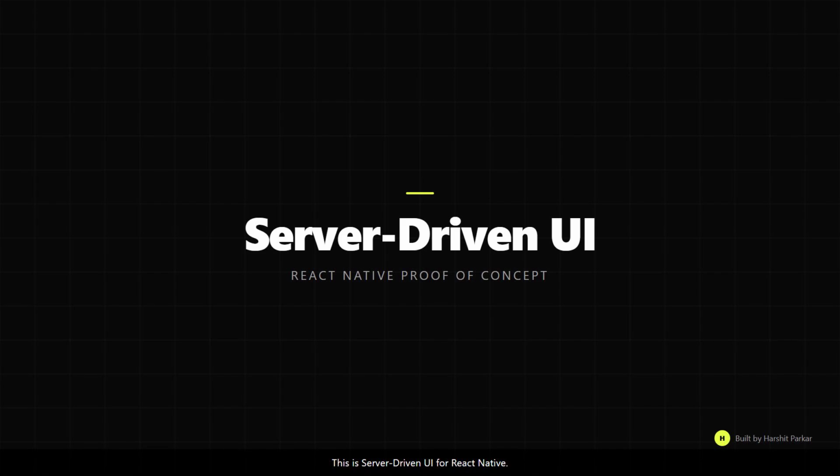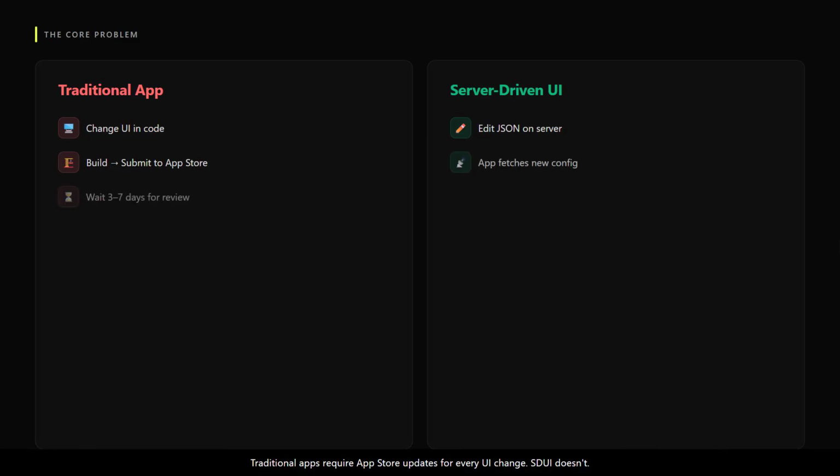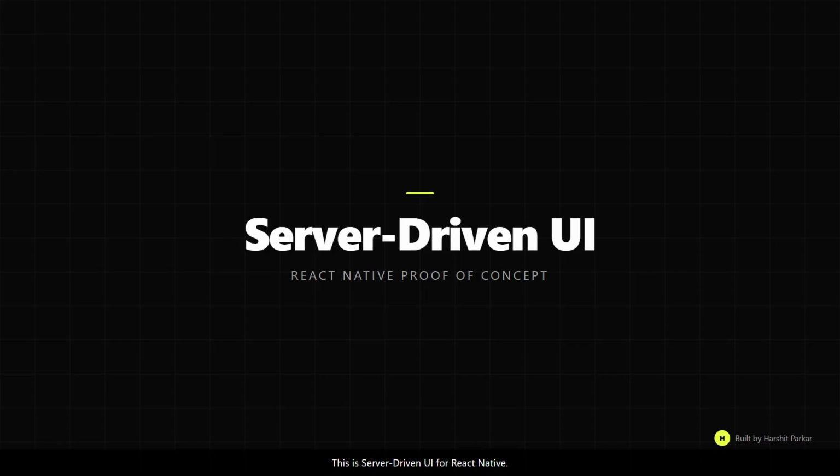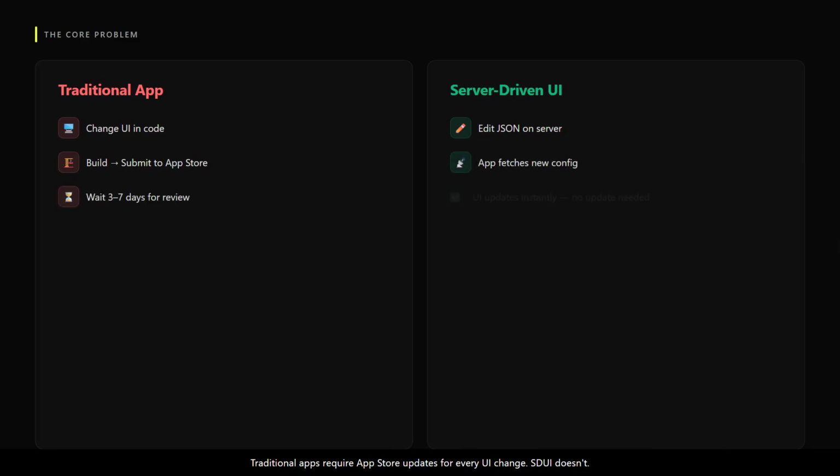What if you could change your mobile app's UI without pushing a single update to the App Store? That's exactly what server-driven UI makes possible. Let's dive in. In a traditional app, every UI change means writing code, building a binary, submitting it, and waiting days for App Store approval. With server-driven UI, you edit a JSON file on your server, the app fetches it, and the UI updates instantly for every user. No review, no wait.